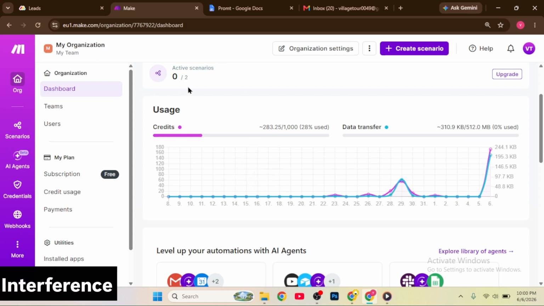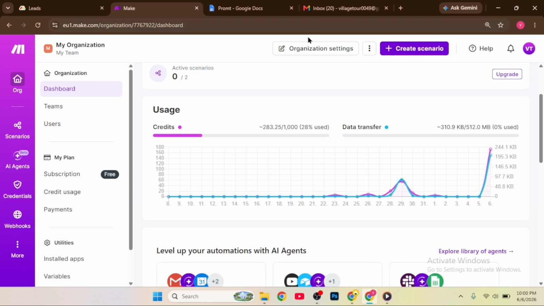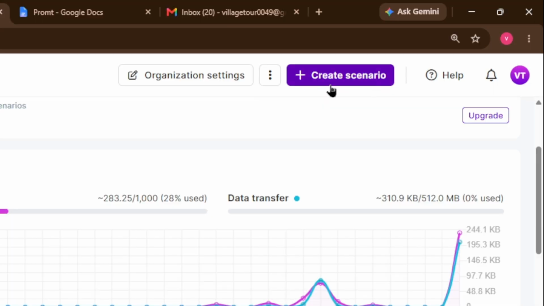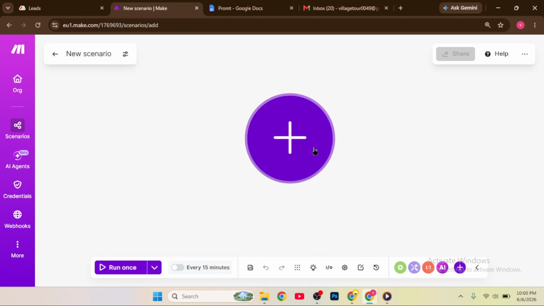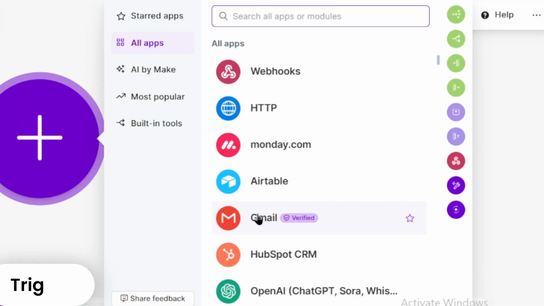So you can see here, this is the make.com interface. Just click on create a scenario. From this, you can create a scenario. Just click on this blue option, and after clicking, you can see the plus icon here. I am just selecting the Gmail module.